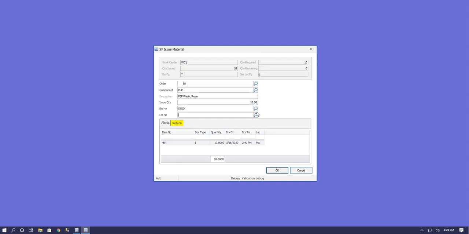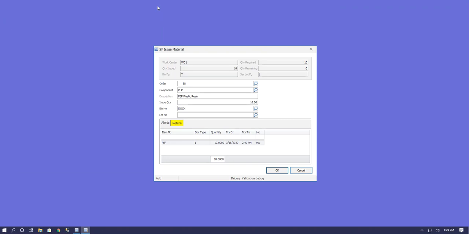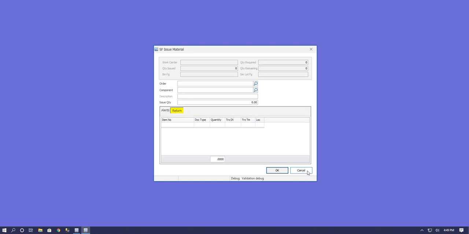And I need to get the specific lot number. And I've got that. I can see it if I want to look it up. And in this case, I have it right on the product that I'm going to issue. So I'll go ahead and issue that. So my material is issued.